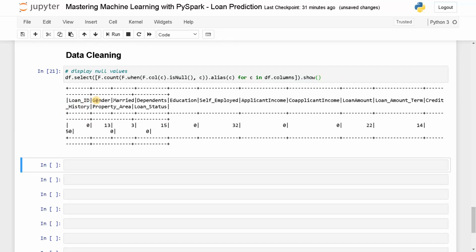Now you can see for the corresponding columns we have the number of null values. Credit history has about 50, gender has about 13, married has 3 null values, and self-employed has 32. So like this, we have to fill all the null values. We can fill some of the numerical values using mean, and for categorical values we will be using mode. That is a simple pre-processing.